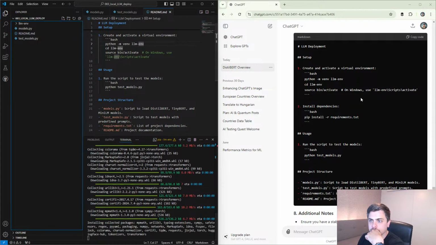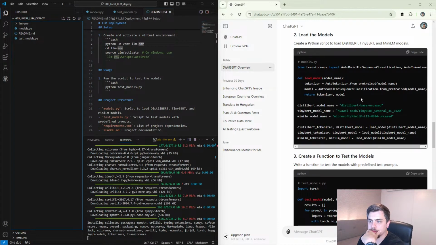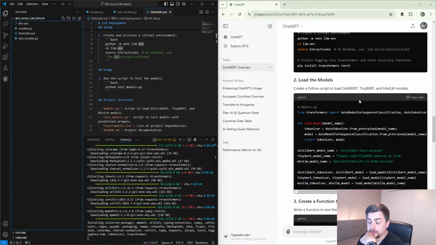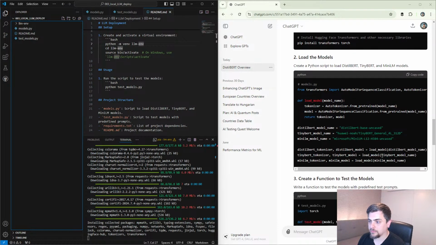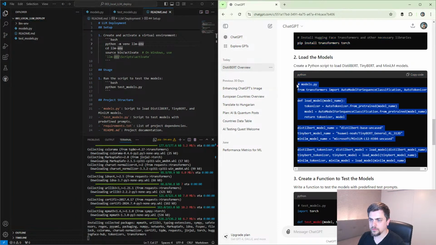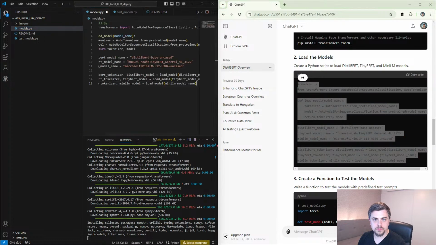Okay. I'm really excited and interested in whether this works just like that. Yeah, let's see the models, because this BERT uncased, the general 4L, four layers. I think the smallest is okay. It's MiniLM uncased. Okay. Yeah. Let's get those copied.